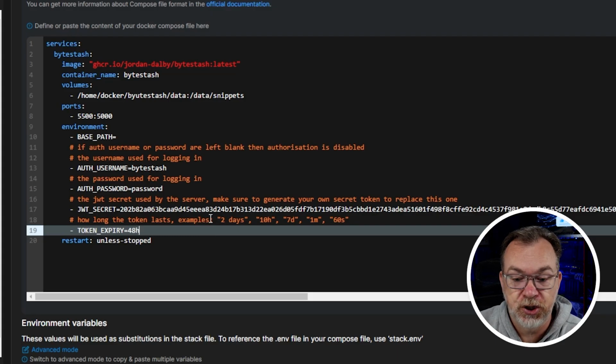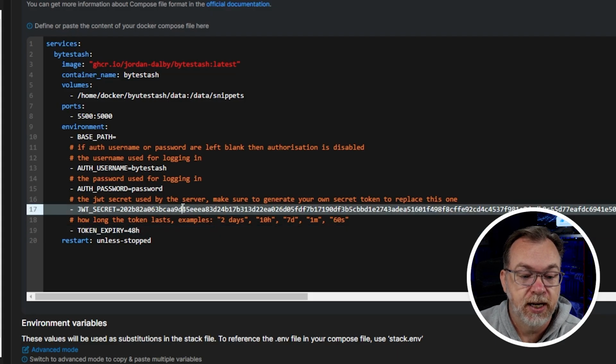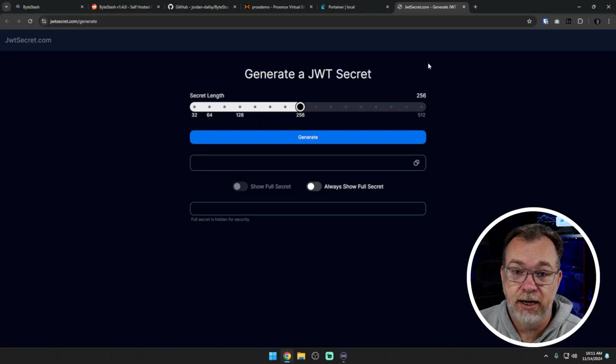So in order to generate this JWT secret, there are a couple of ways you can go about doing that. The easiest way that I have found is with this website right here, jwtsecret.com/generate. Again, everything that I talk about in this video will be linked in the video description down below. Now, in previous videos, I have used websites like this, and people have been less than happy that I've used a third-party solution to generate tokens and secrets and things like that.